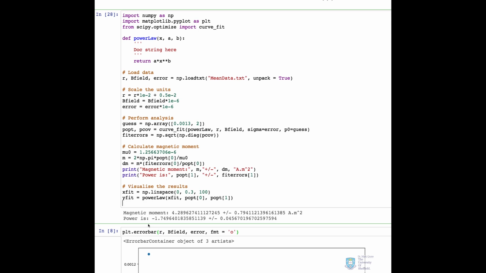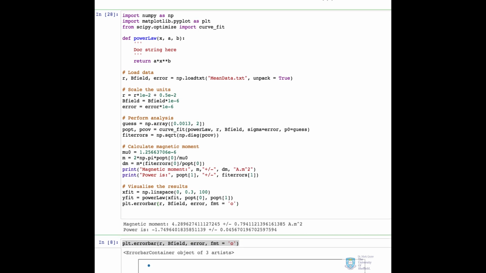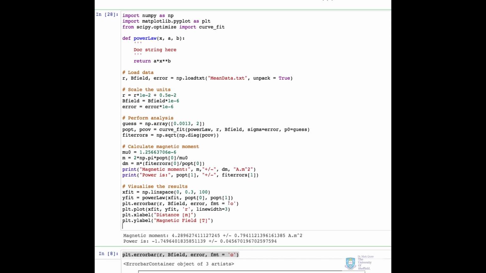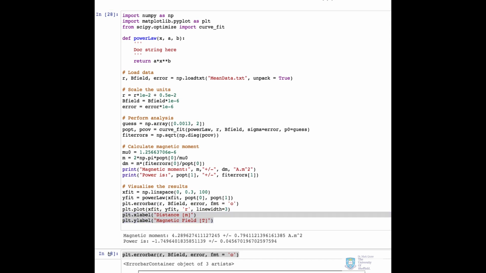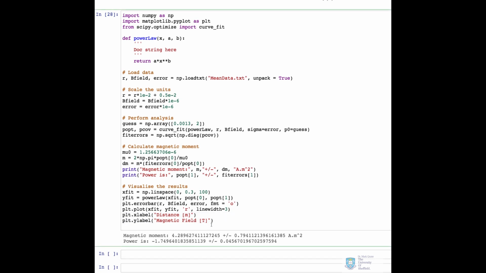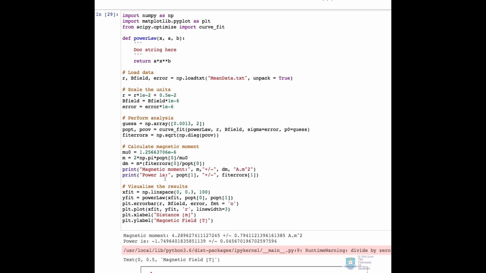Next, we want to visualize the raw data, and we're going to put on top of that the analysis data, and we're also going to add some labels to the axis. So here we've got the raw data. Next, we'll plot the fit data, and we're going to plot it using a red line. We're going to give the line width 3, and here are the labels to tell us what the units are. So let's run all of that. This is our final analysis script, more or less.